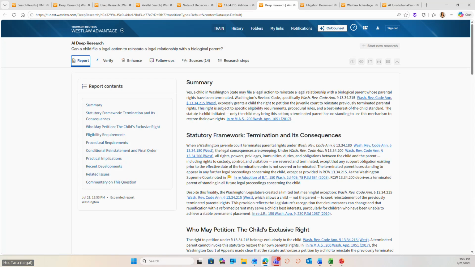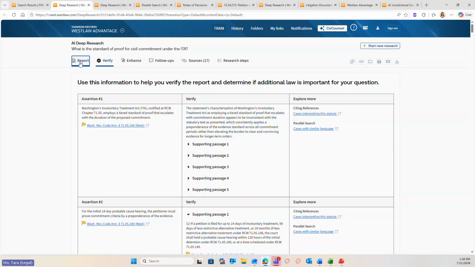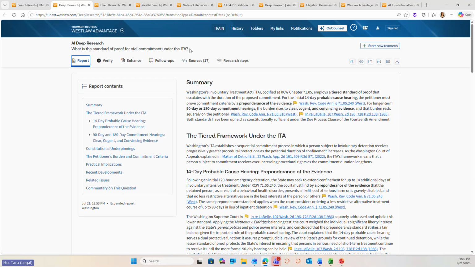Okay. So I usually would give the intro and say, I understand you talk about termination or dependency of parental rights, involuntary commitment and mental health issues. So the next one I'm going to show you is more about Civil Commitment and the Involuntary Treatment Act. And so I did run this as well. And so the question I asked was, what is the standard of proof for civil commitment under the ITA? Right? And you'll see at the bottom here, I ran it as an expanded report. And so we're going to get more information, right?